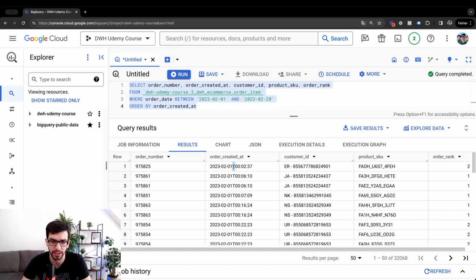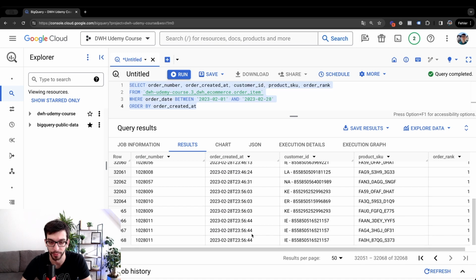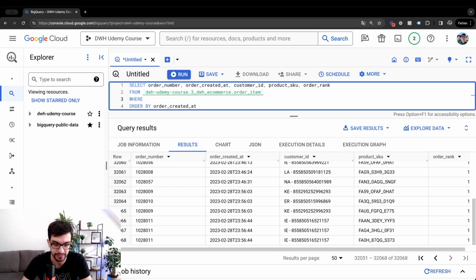What is the difference here? Maybe we'll explain that in a later video. But for now, it's fine. It's just a different format, you can say, with some specialties in terms of time zones and so on, but not important for now. So now we have all the data starting from the 1st of February till the 28th of February.